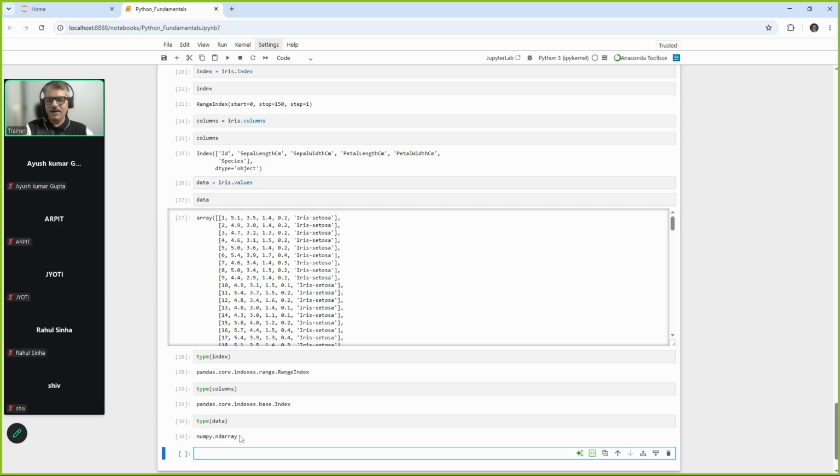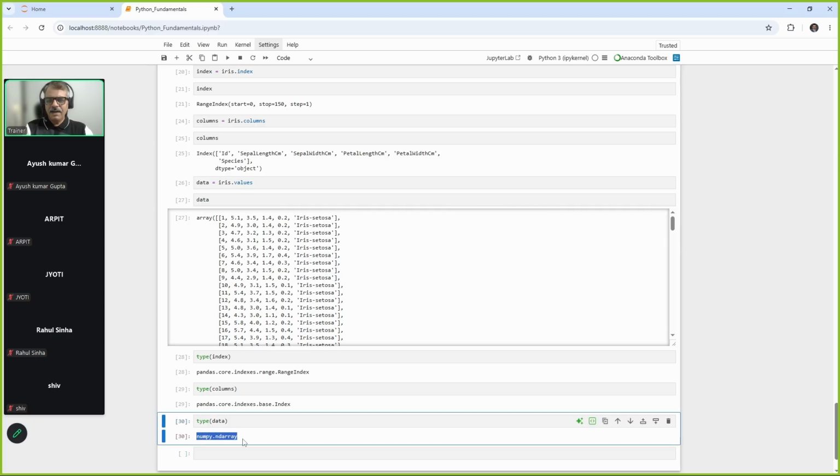So in pandas, data is always a NumPy array. We have already covered NumPy. When you are working with pandas, the values that you have in your pandas data frame are always a NumPy array. The types of both the index and the columns appear to be closely related.